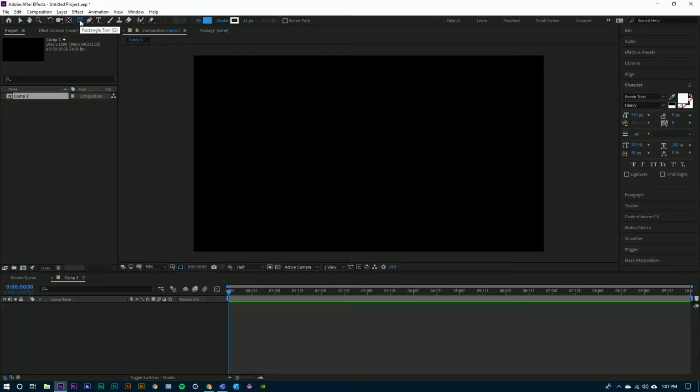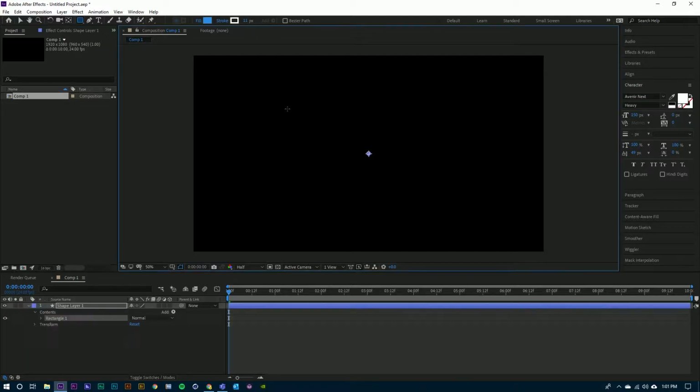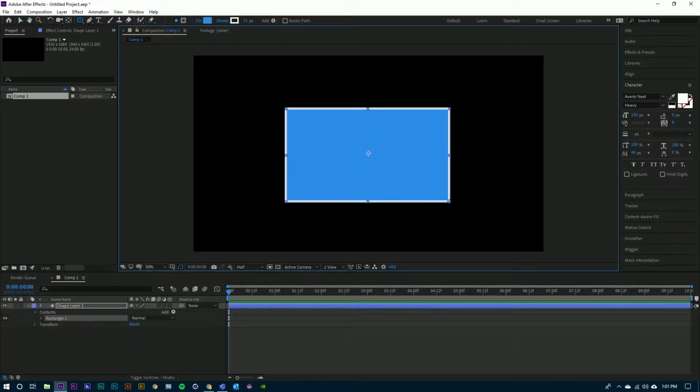With that tool selected, we now have a few options available to us up here in the tool palette. The first is fill, and the fill color, the stroke color, and then the stroke width. I'm going to go ahead and draw a rectangle so we can begin to play with those properties.